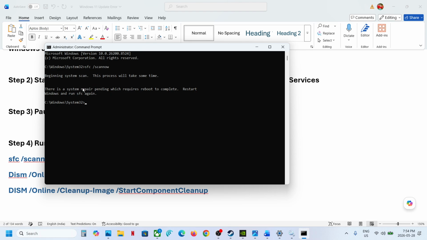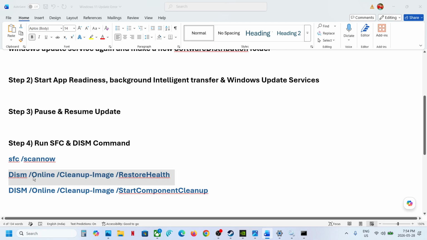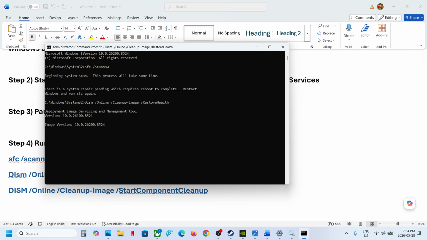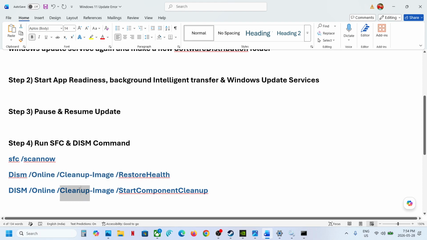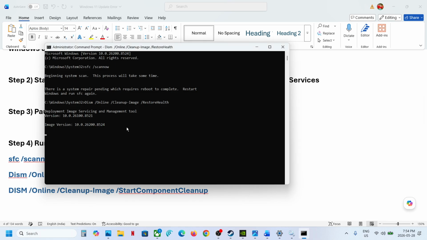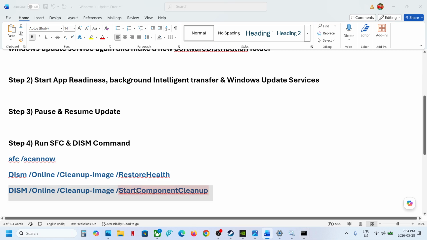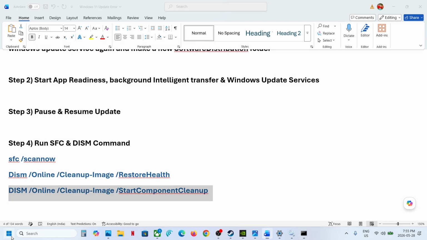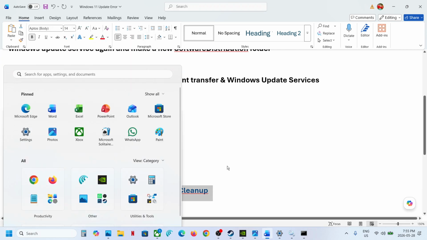Now this will take some time, it will run a scan. Once the scan is 100% complete, copy the second command, paste it on the same window, hit the enter key. Once the second scan is 100% complete, copy the third command, paste it on the same window, hit the enter key. Once the third scan is 100% complete over here, then restart your PC. After the system restarts, you can check.